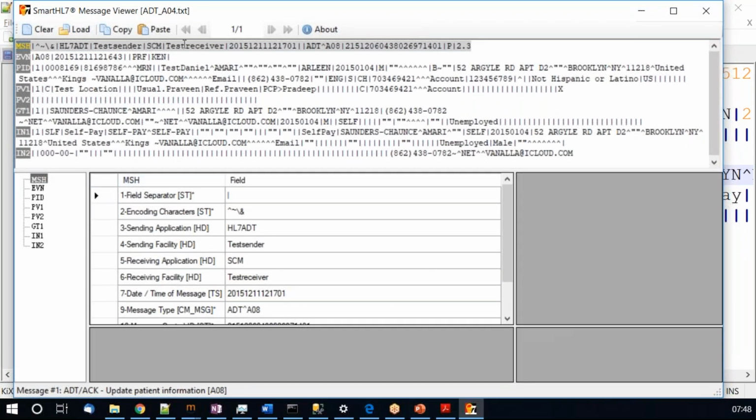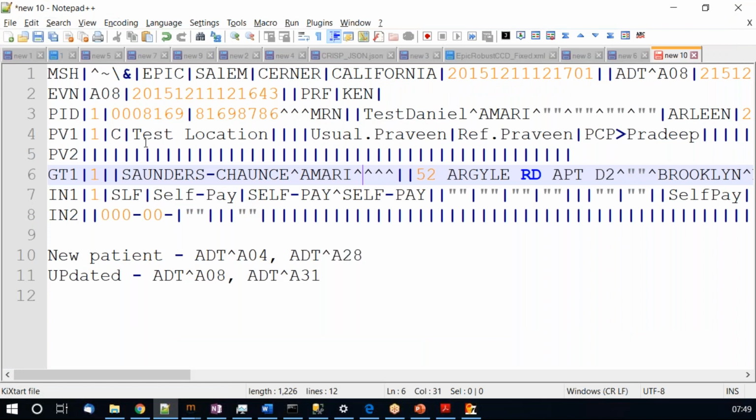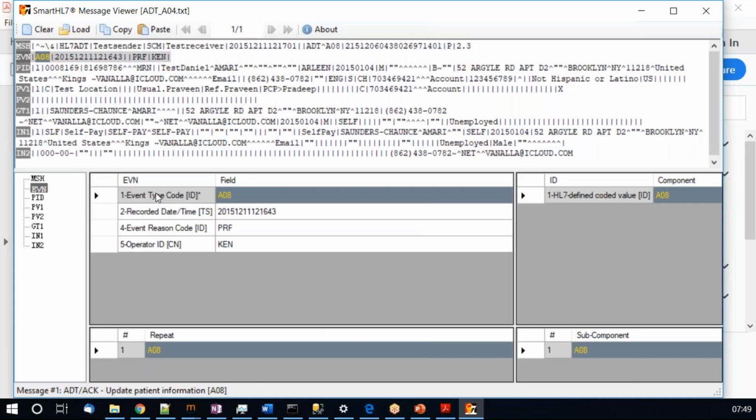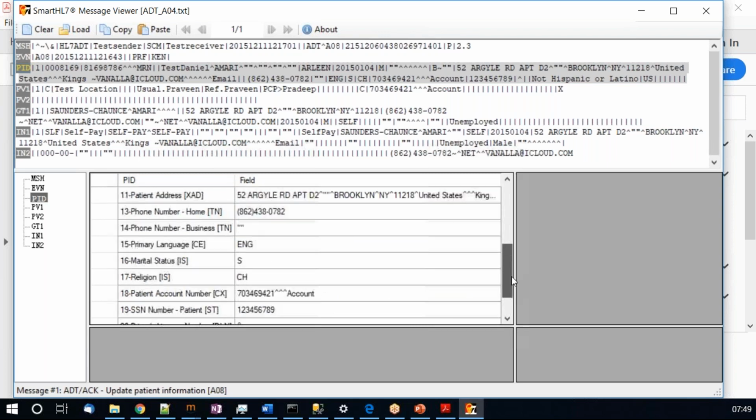Within this message, we see that field number 1 indicates the field separator, 2 indicates the message delimiters, 3 is the HL7 sending application, then the sending facility and so on. So we don't need to read it as we would in Notepad. You can always paste the information here and look at where we are receiving what information. If you look at PID, we see patient ID, patient external ID, internal ID, and other information is also present here. So you can use this tool to understand more.